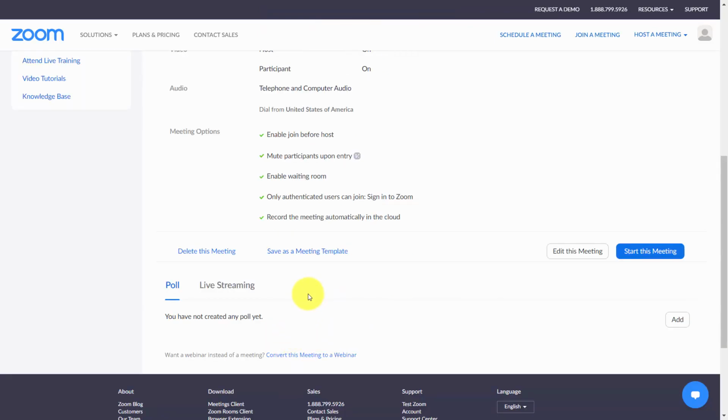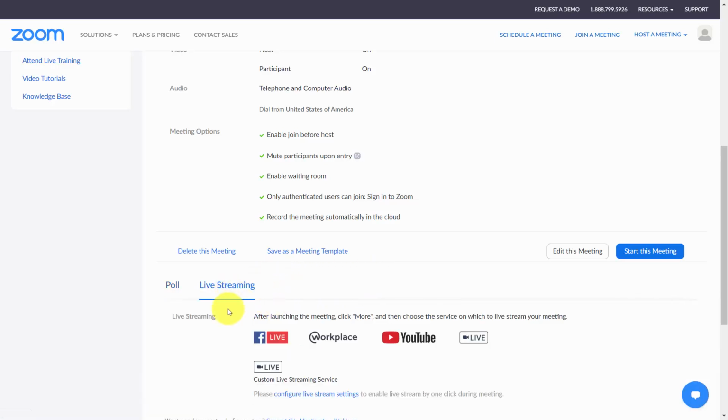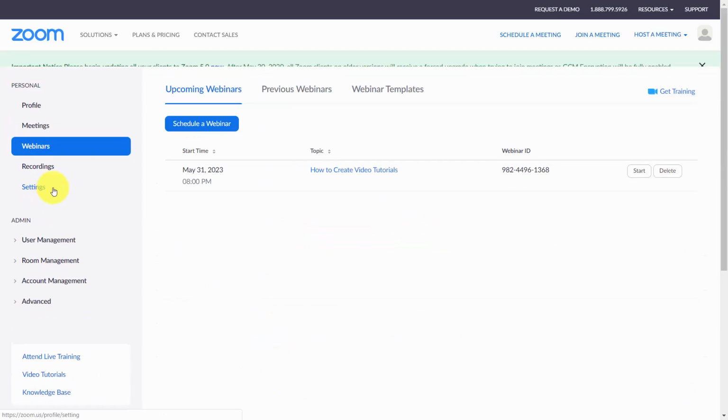Now you can actually stream your meeting across the internet on both Facebook Live and YouTube. You can use this panel in order to connect to Facebook Live, YouTube, or a custom live streaming service. Setting up a webinar is largely the same.